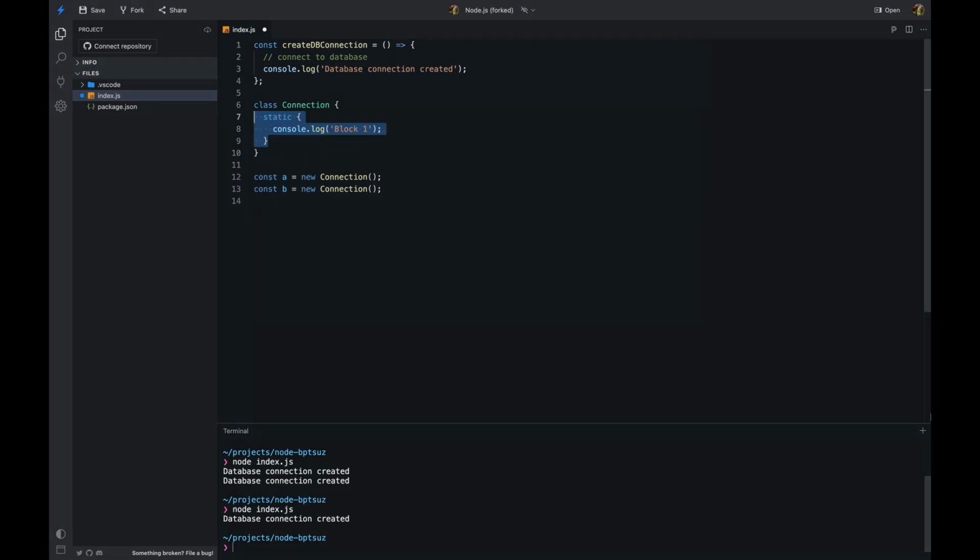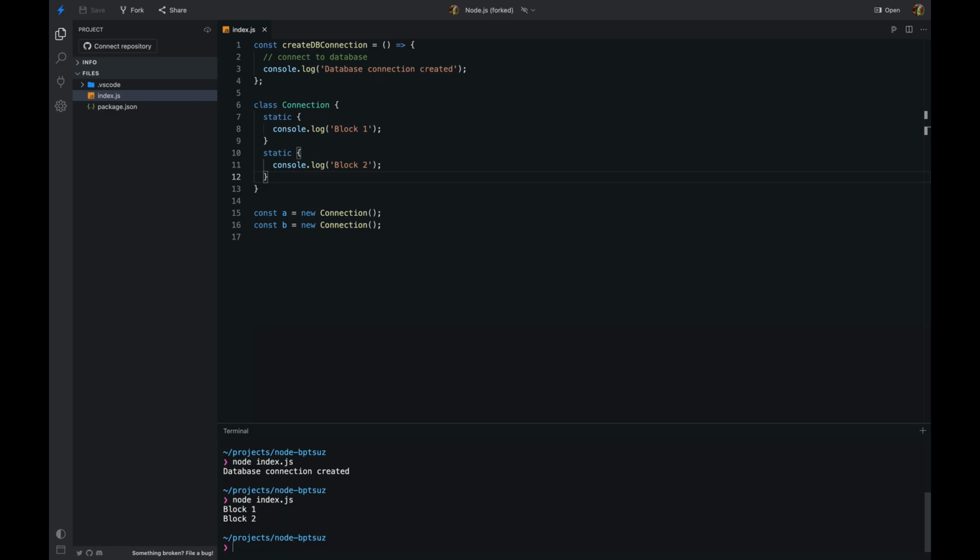1. A class can have any number of static initialization blocks in its class body. These are evaluated in the order they are declared. Static initialization blocks will be executed from top to bottom. If we run this code, we will get block 1 and block 2 in the console.